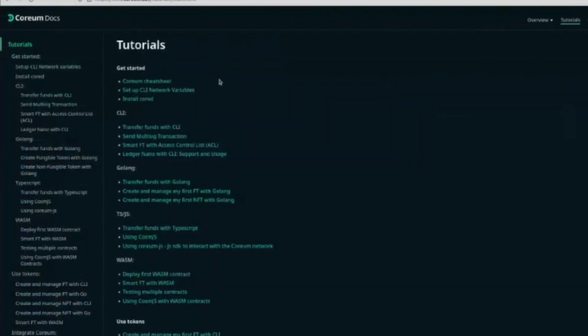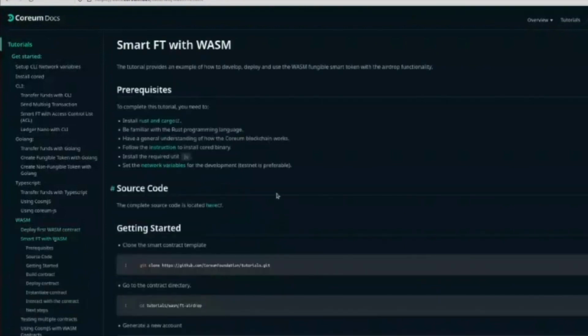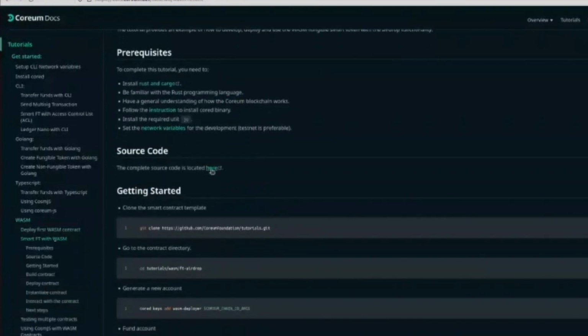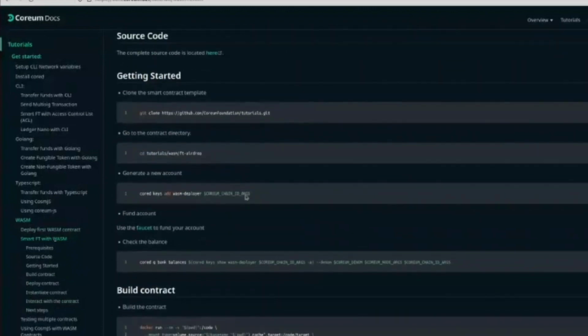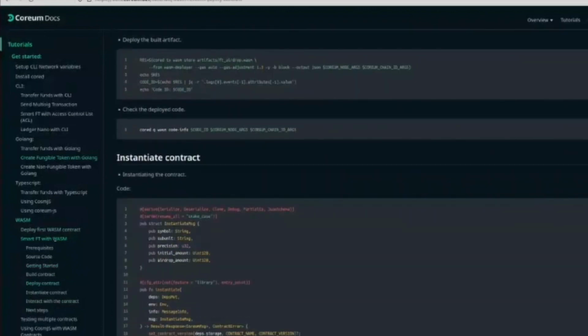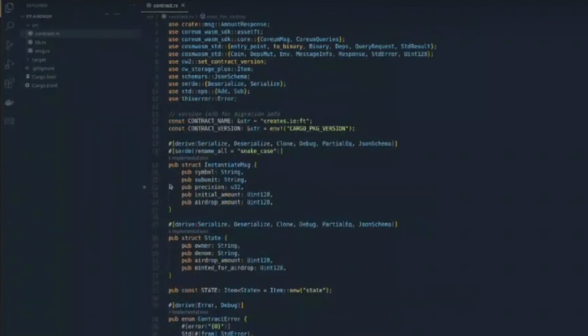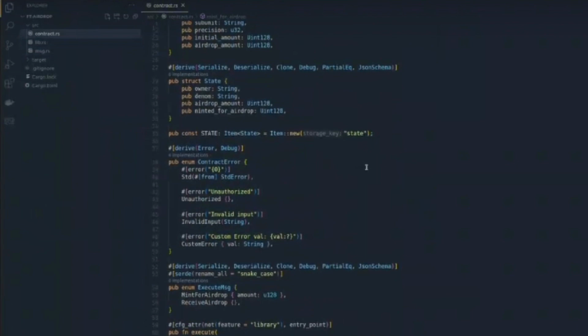If you come here to our doc website, Coreum Docs, you have a lot of information for dealing with smart contracts. For example, we have a smart FT WASM, which gives you a link to the source code. And we made a contract here, let me show it to you, that does something similar to the one I showed you before, but it actually implements an airdrop.